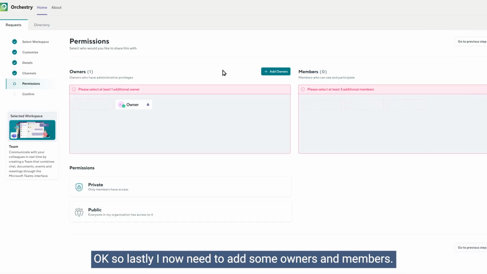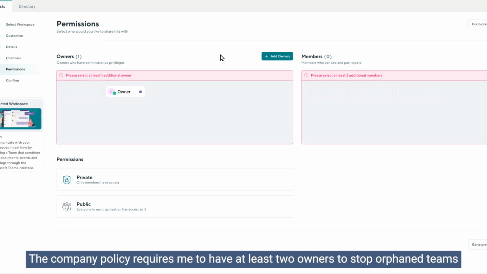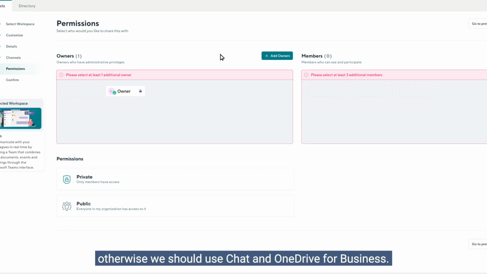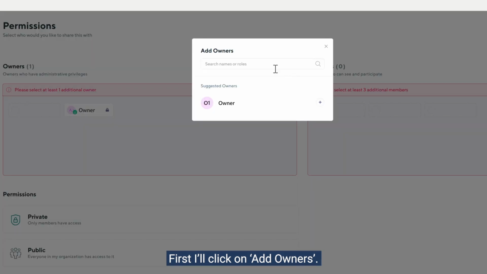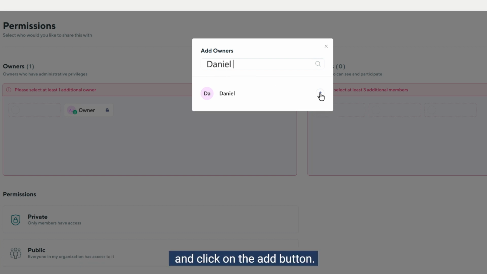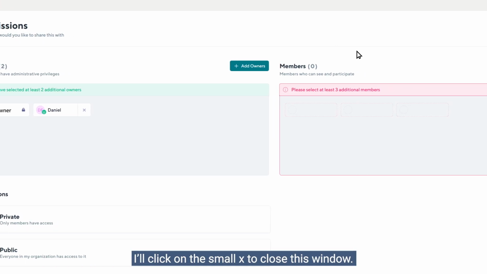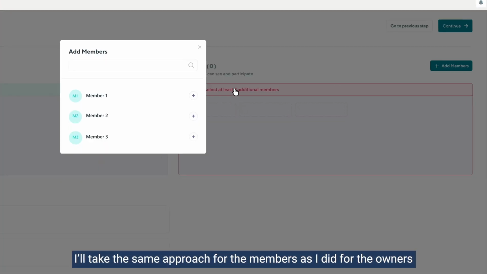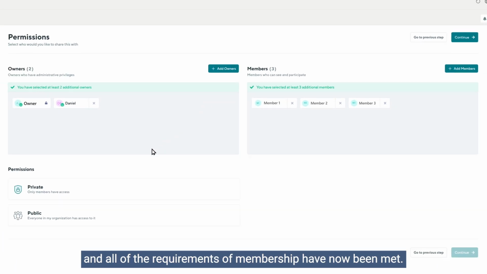Okay, so lastly, I now need to add some owners and members. The company policy requires me to have at least two owners to stop orphan teams and at least three members. Otherwise, we should use Chat and OneDrive for Business. First, I'll click on Add Owners. The Add Owners dialog pops up. From here, I'm going to search for Daniel from the People Finder and click on the Add button. Great, I can see that Daniel is now added as a team owner. I'll click on the small X to close this window. I'll take the same approach for the members as I did for the owners, and all of the requirements of membership have now been met.